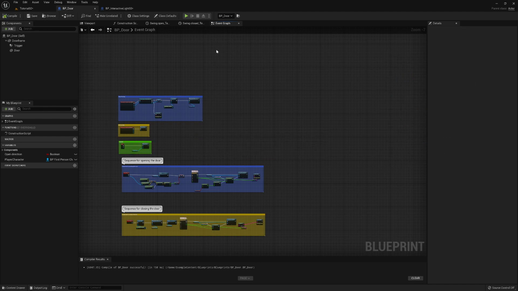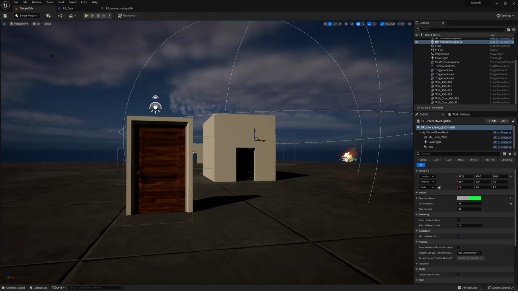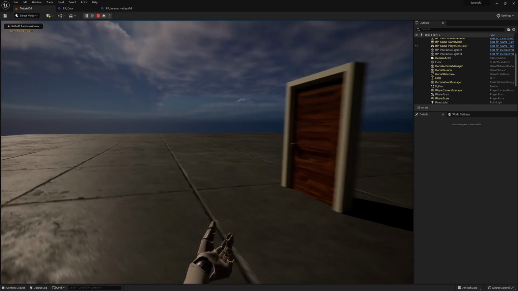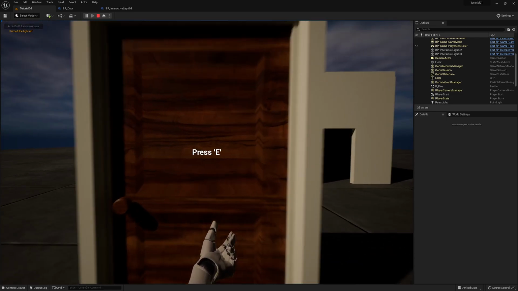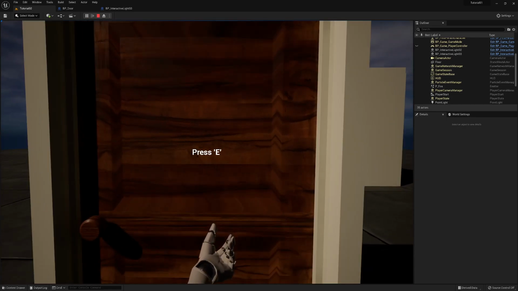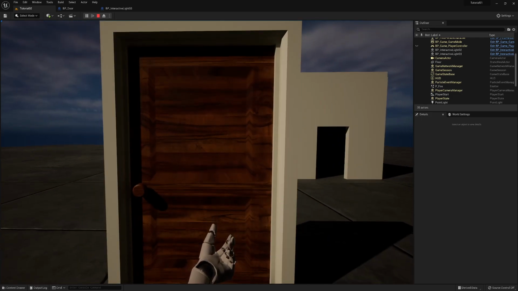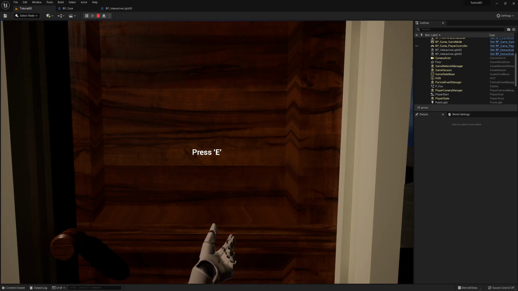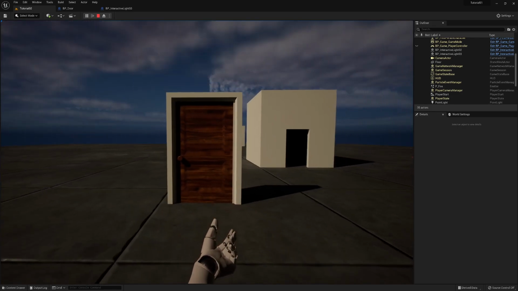Compile, save, and will it work? Very good question. So Control Shift S to save everything before I hit run. All right, let's see what happens. So we should be able to go into here, press E, and I definitely press an E. That's not right. That's not opening. That's working though. We're going in and out.